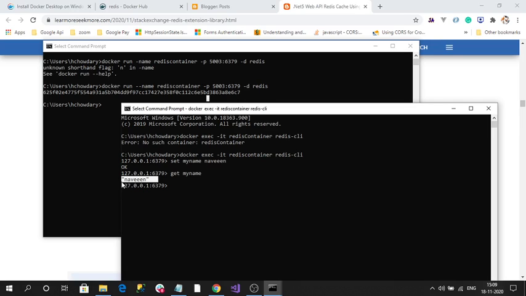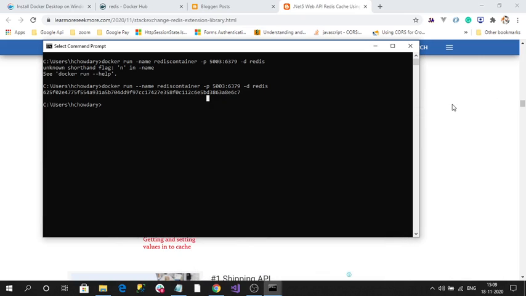And that's it. You can use this Docker container image to communicate with your server-side application like .NET or JavaScript. But while you are configuring, you should configure your port as 5003. You should not give the default Redis port number.